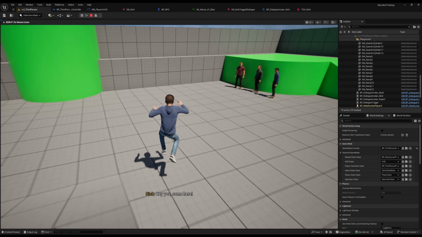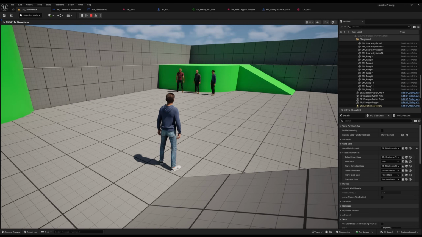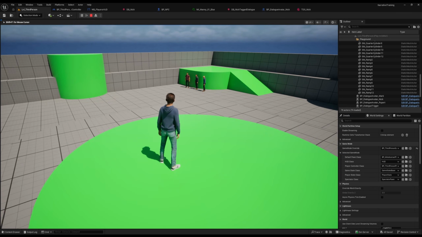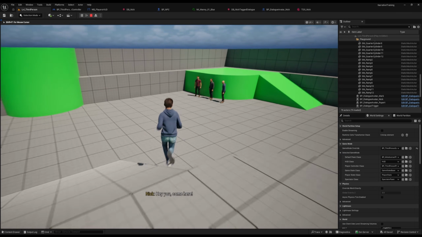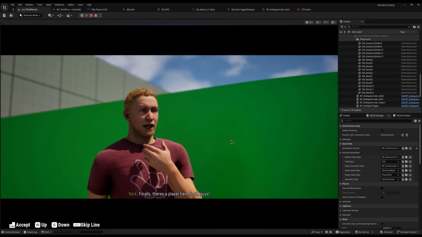So we can run down and you'll see it says, "Hey you, come here." If we exit and run back in, it doesn't replay because we've not passed 30 seconds. And if we play it this time, you'll see he will greet us when we get close enough to him. "Hey you, come here." And then we can walk over there and we can begin the dialogue.